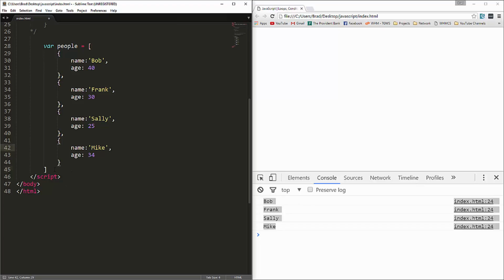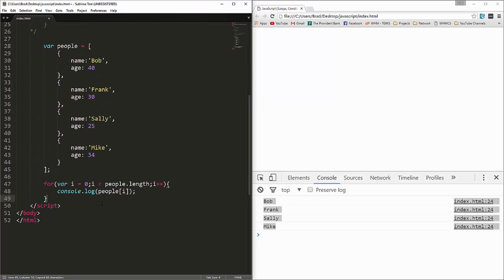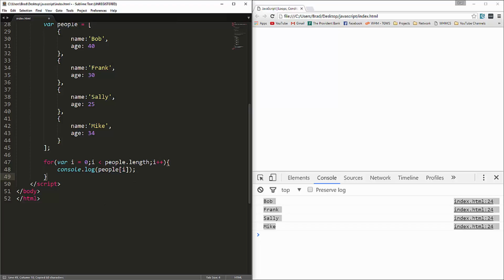And then what we want to do is the same thing we did up here. I'm just going to grab this for loop. Okay, except we want to get the name property. So right here we're just going to do .name, reload, and you can see we get the names. If we want to get the age, we can do that as well. And you can see we get a list of all the ages.